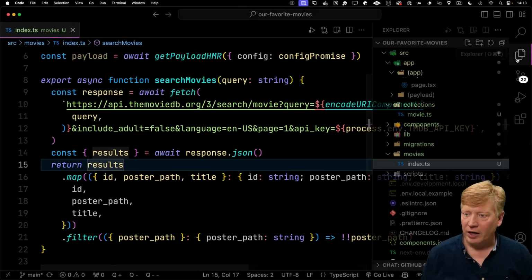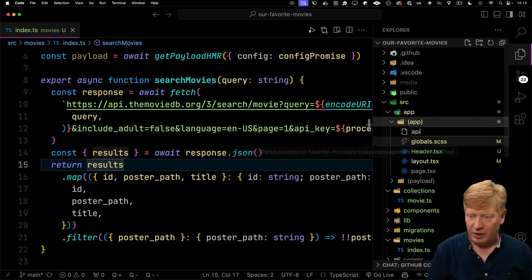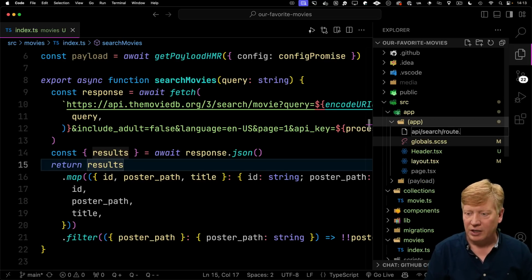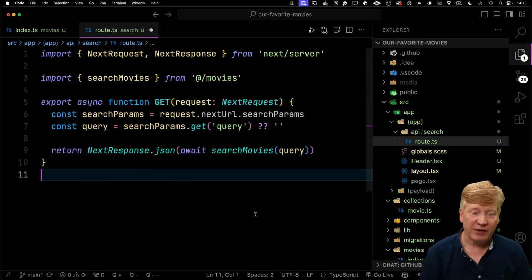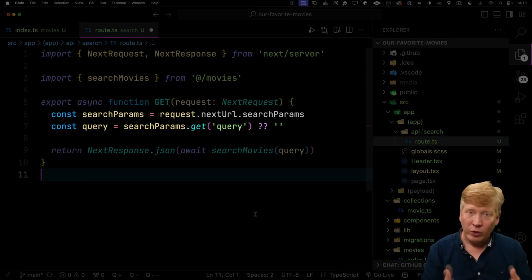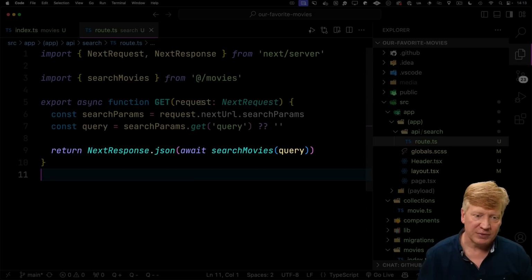All right, let's go create our API endpoint. So once again, in that app route group, I'm going to create a new file under api, search, and then route.ts. This is how you create a route handler and an API endpoint in the Next.js App Router. And then I'm going to export a GET function. That GET function is going to handle a GET request, and we're going to get the query param and then send it on to that searchMovies, and we should get back a list of movies.